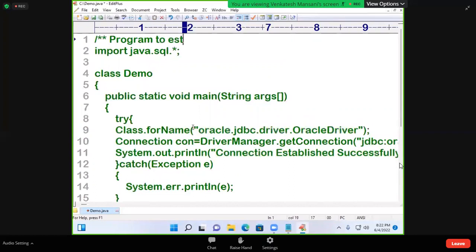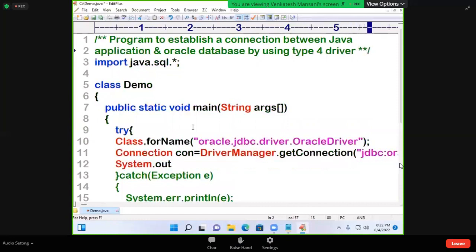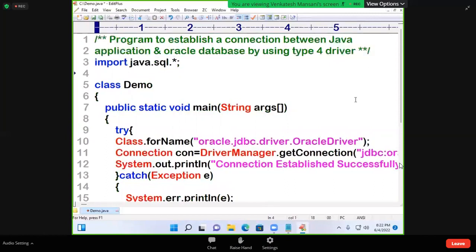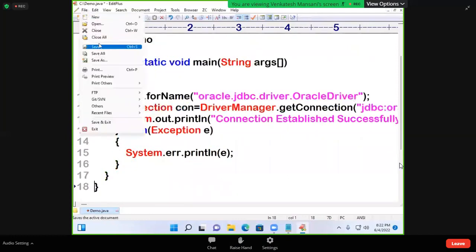Now, this is a program to establish a connection between a Java application and an Oracle database by using a type 4 driver. This is a multiple line comment in Java; this is the syntax. See, we will compile. File, save.